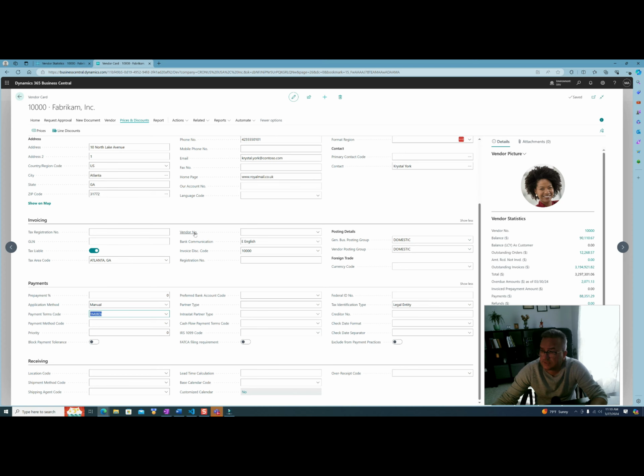And yes, this is part of setting up discounts for purchases: general posting setup, purchase and payables, and the vendor card. Let's move next into a quick demo.